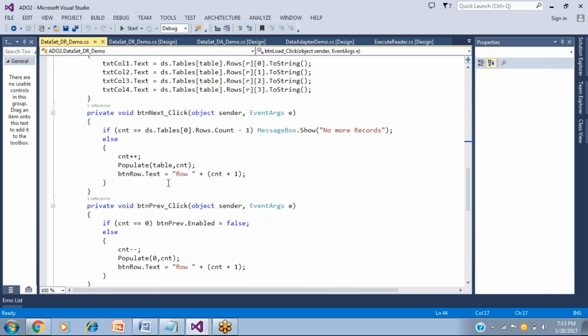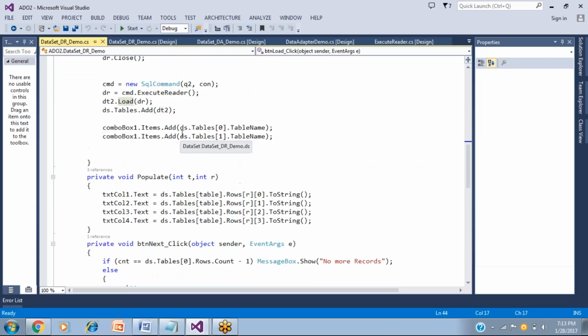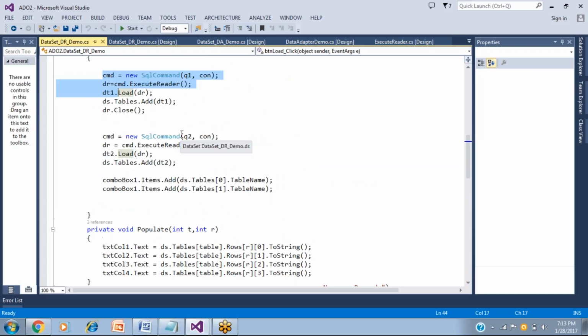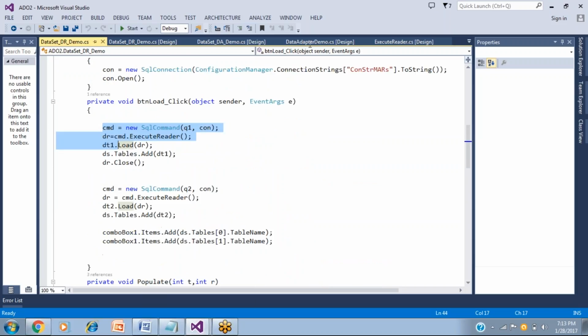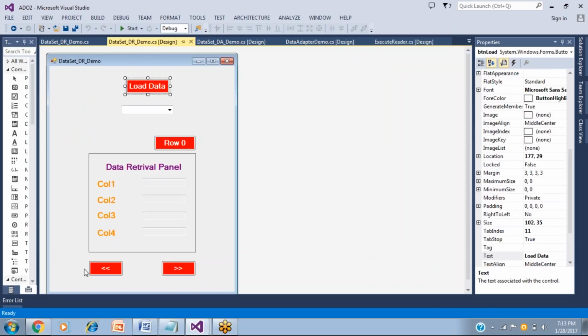Do you want me to write this code, or can I explain this code? Because it's a similar code to what we have written for the execute reader. If we keep on clicking next, we get the data. Only the small enhancement is that previous should also work this time.